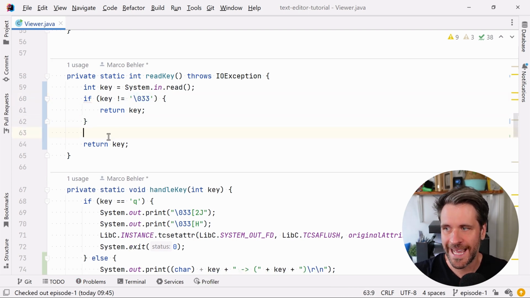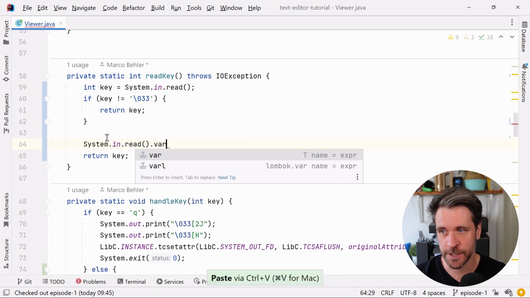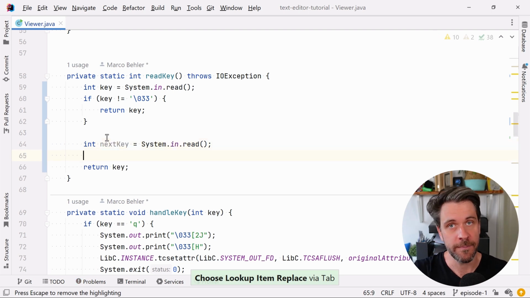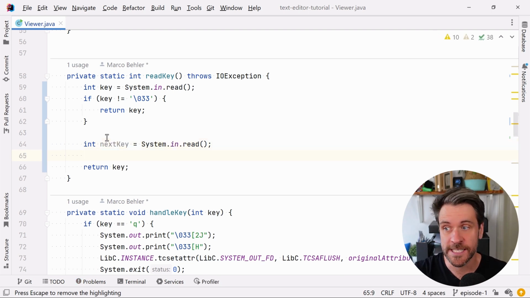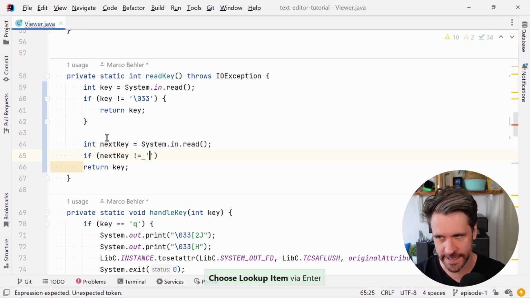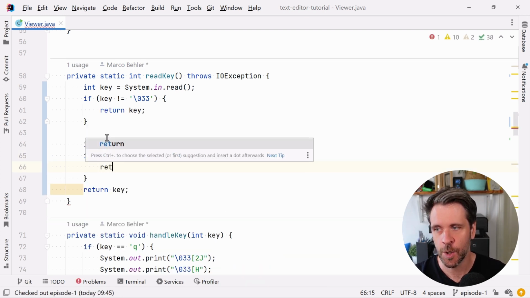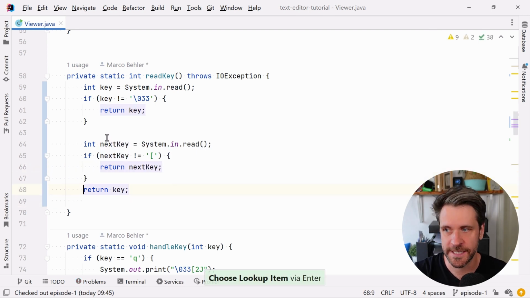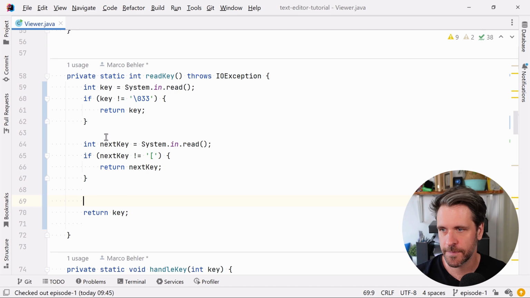Okay. So at this point, we know we just got sent an escape character, which means up next, we need to read in yet another key. So we're going to do that here, the next key. And remember, the next key needs to be an open square bracket. So again, if the next key is not an open square bracket, like so, we're just going to return the next key, and we're going to swallow the escape character that was pressed earlier for now.